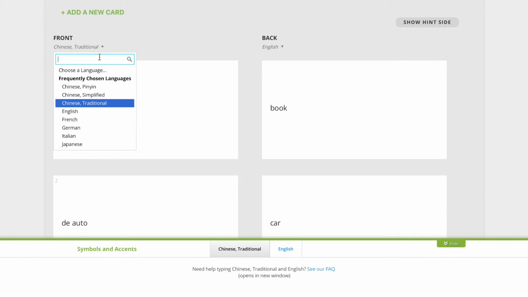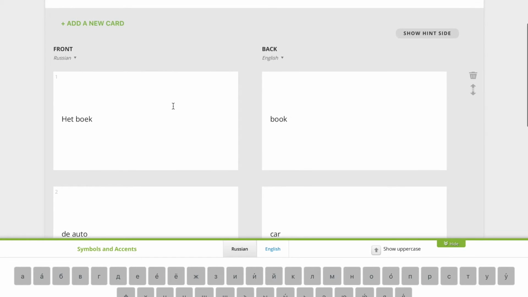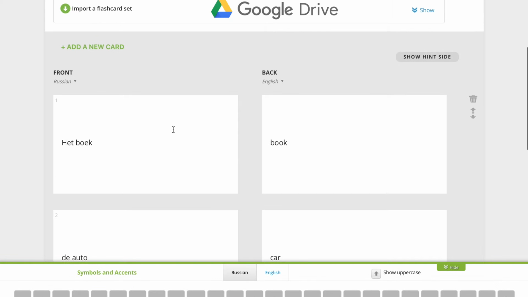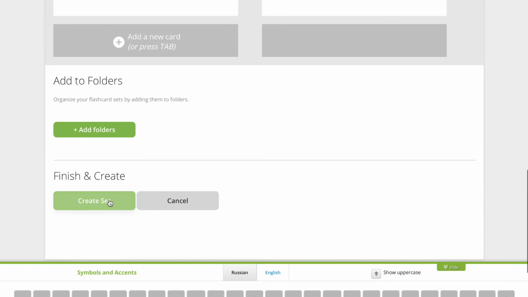But let's go to one that's a little easier. Maybe the Russian ones. Yeah, here you get a Russian keyboard to type in the words. So that's how you can simply create flashcards. Don't forget to update them, or to create a set here. If you already made a set, you can update it here.